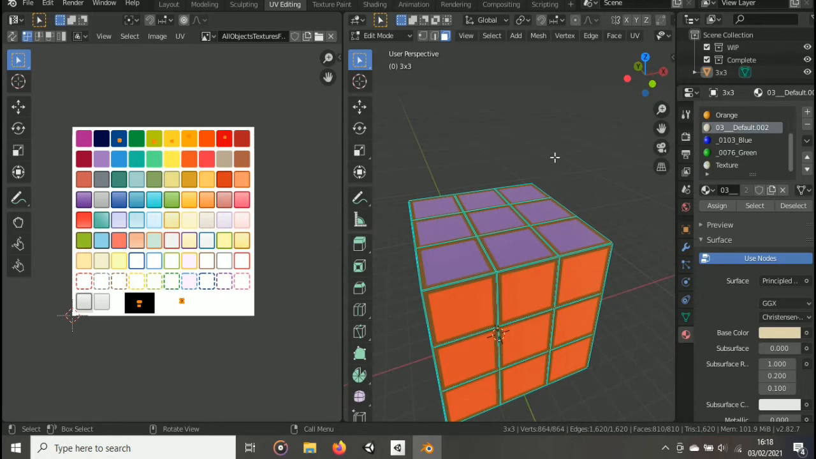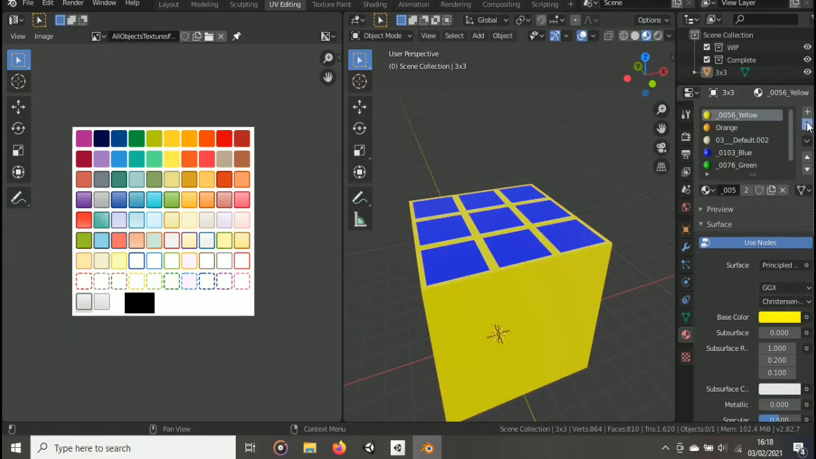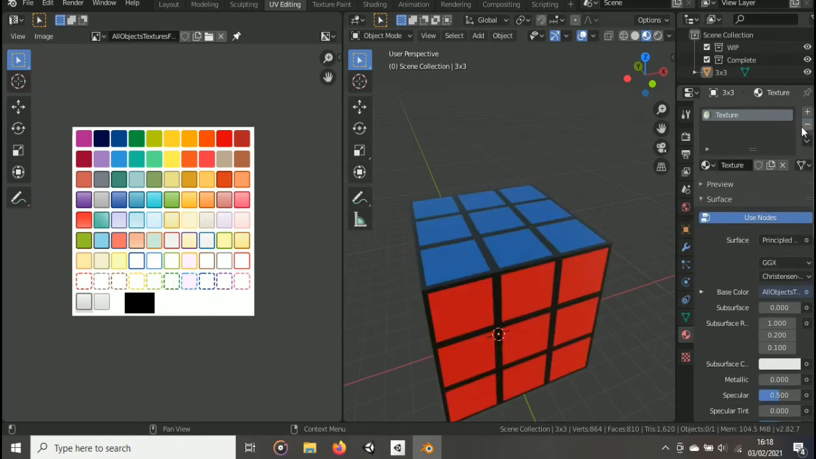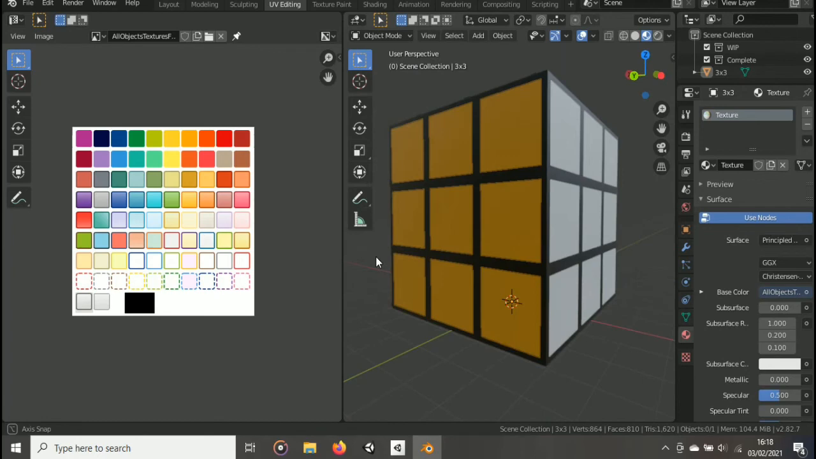Once they're all done, you can go into object mode, and remove all the materials. And voila, I don't even see the difference.